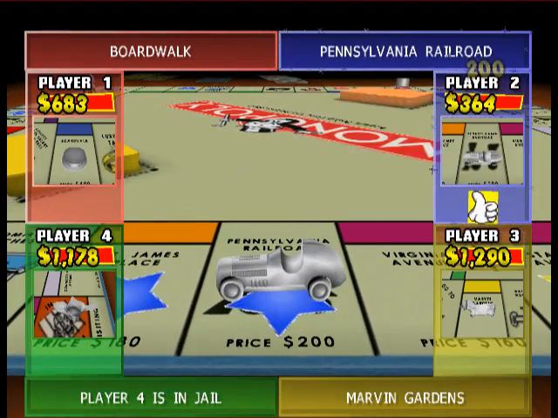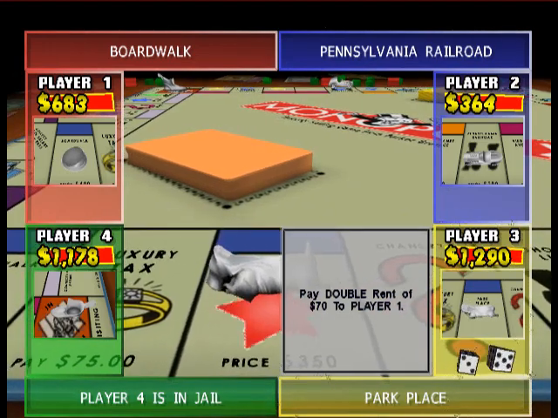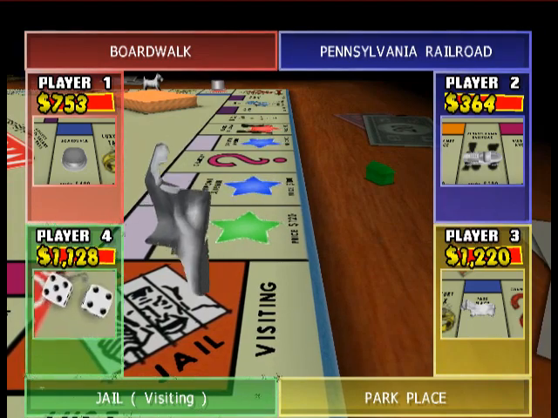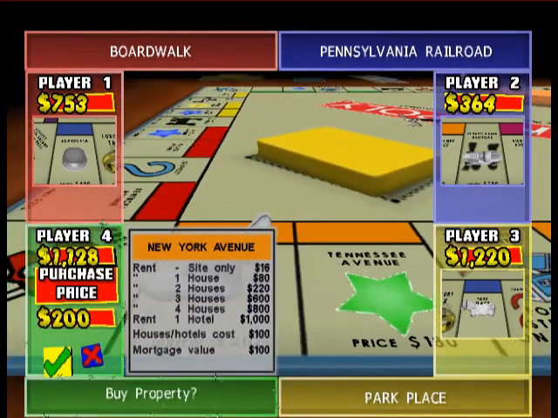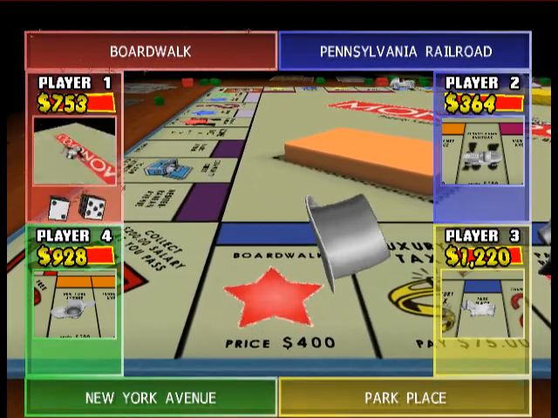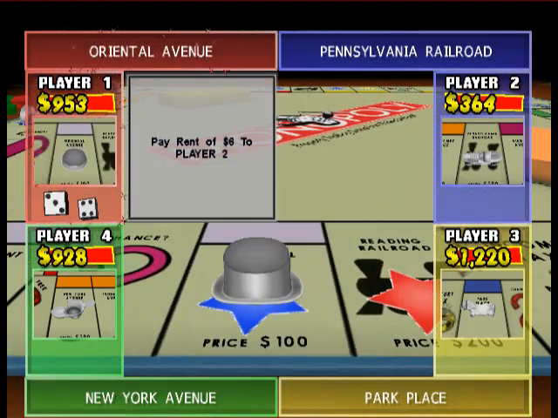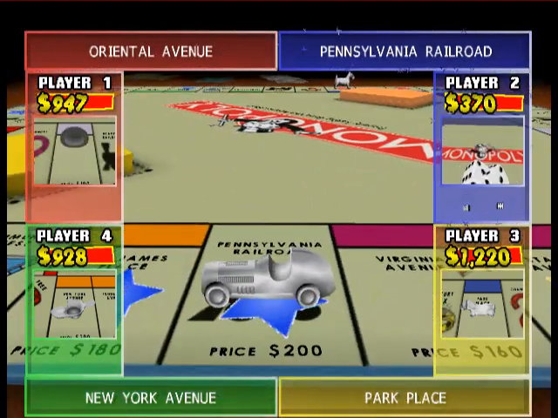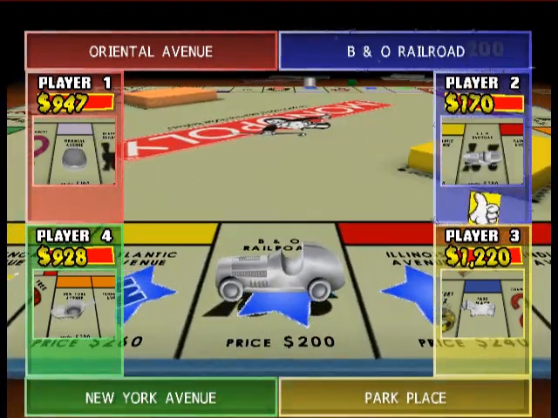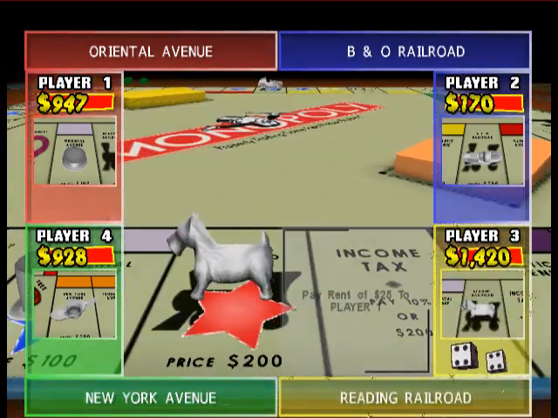How about adding this property to your collection? You owe player one rent. This property is for sale. Do you want to buy it? You owe rent to player two. How about adding this property to your collection? You rolled double four.